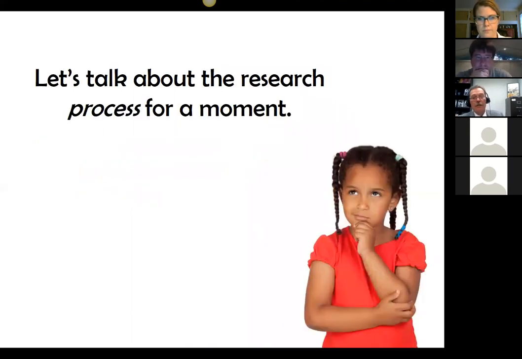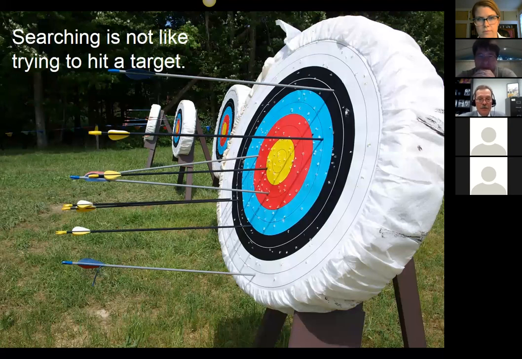Now I want to talk about the research process for a moment. Research is not trying to hit a bullseye. If I'm searching in a database and talking about large research, where I need multiple sources because I'm trying to write a major paper, it's not that I want to find out who hit the most home runs in the American League in 2014 or some little fact like that. It's not trying to hit a target.